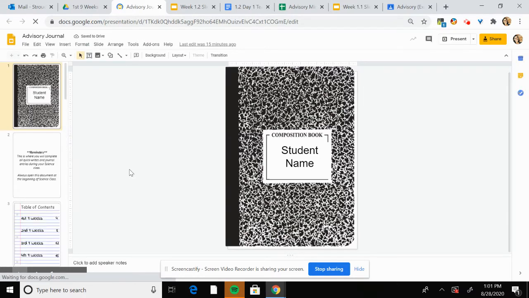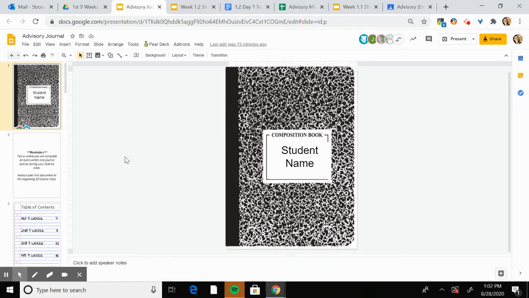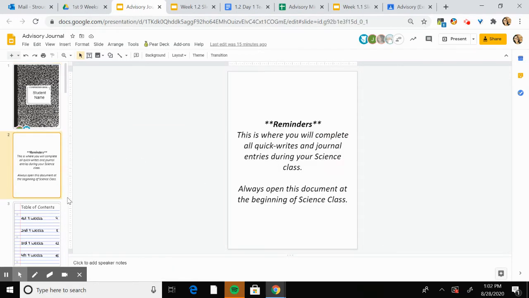As we went over earlier, you will assign this in your classroom, and then your students should get their own copy of it. And this is where they're going to complete their daily quick writes and journal entries. It looks like this one has already been edited. So make sure you're editing your own copy instead of the original. So I'll go back and fix that.